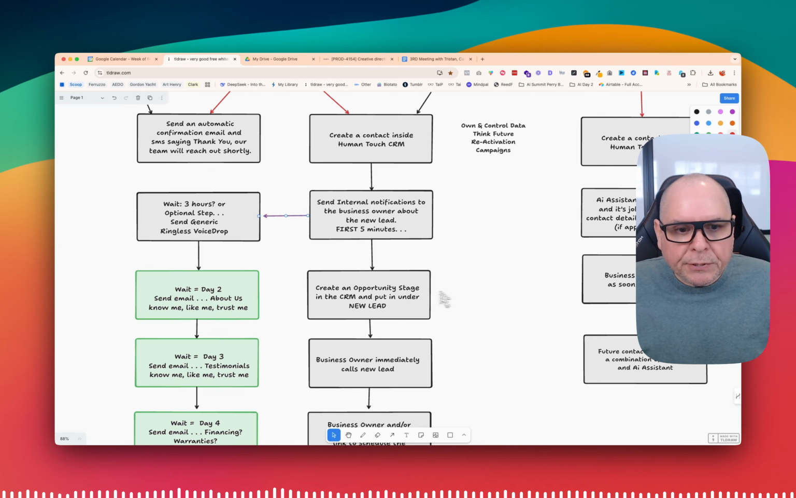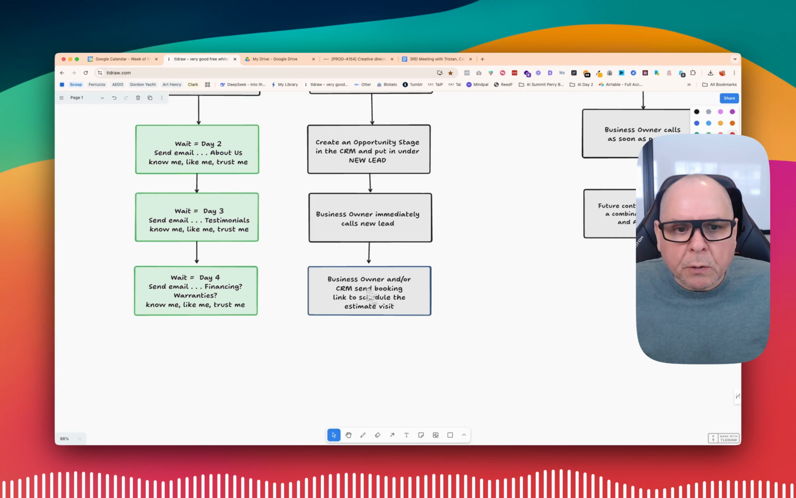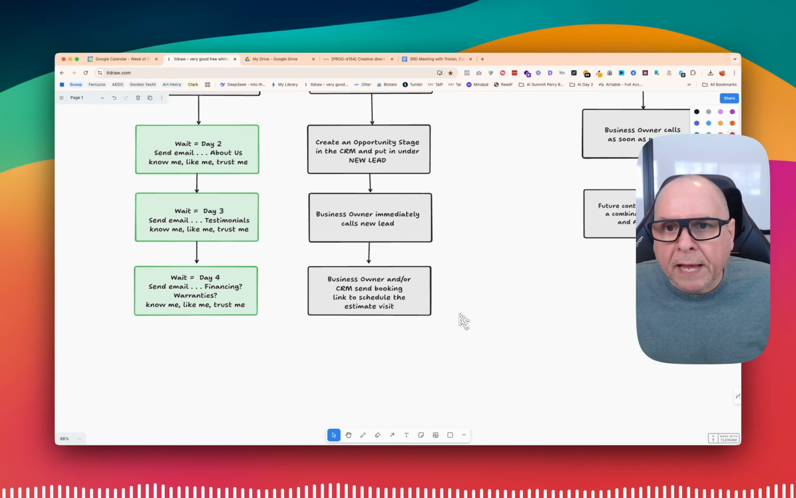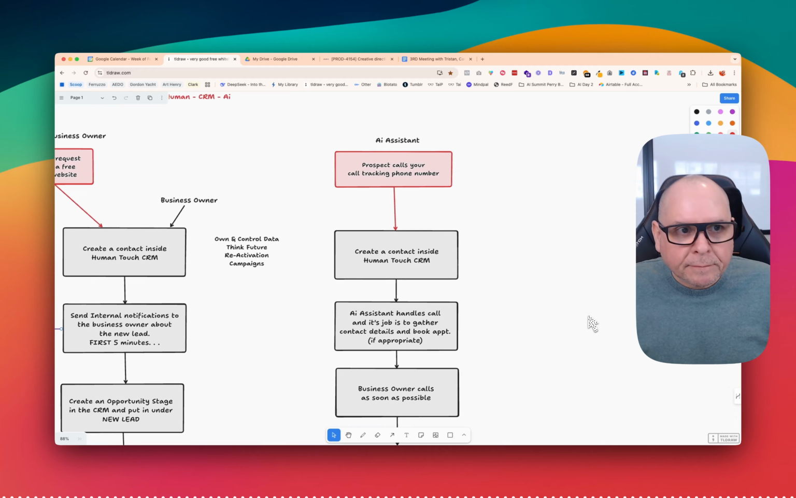Okay, so create an opportunity. We did that. Business owner calls out immediately, and then business owner, and then, okay, we've covered this already. Okay, let's go to how AI might be able to help you with this.